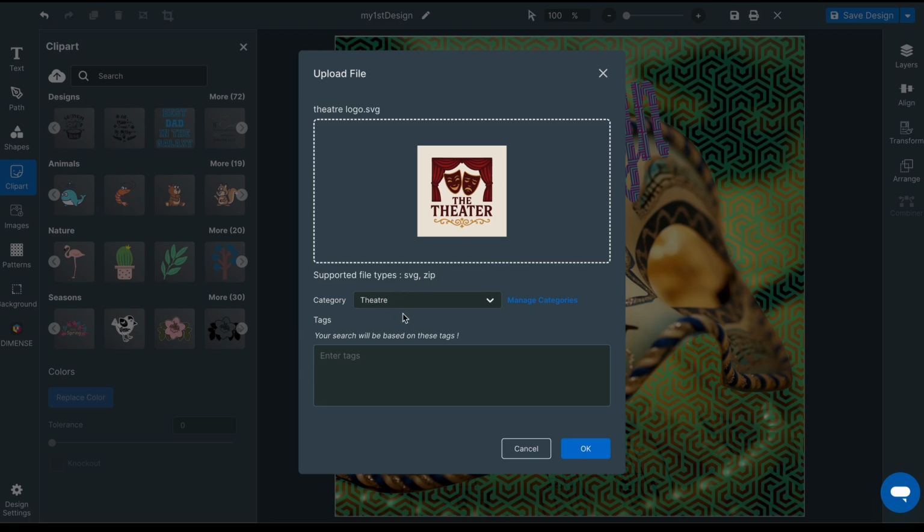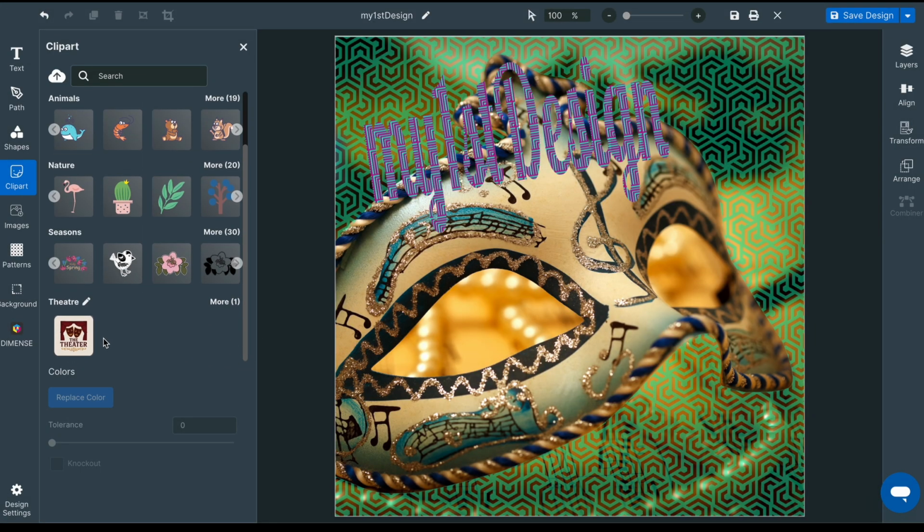File formats supported are SVG and zip. Similar to images, the imported clip art can be organized using categories, which can help in having an overview. Tags can be added in order to make searching for specific files easier. When the file has been uploaded, it will be available in the category selected during the upload process.